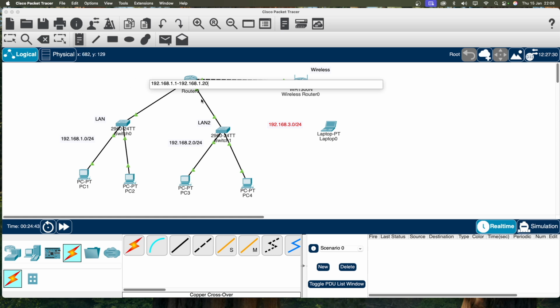So that's one. On this side, we can do the same thing. This is the wireless, we don't really need to do this side. We'll do this one, 192.168.2.1 to 192.168.2.20. So here we have the ranges that we want.